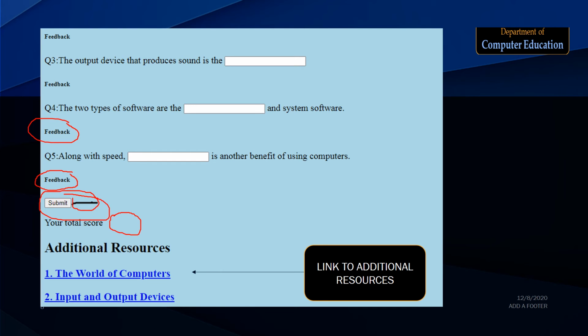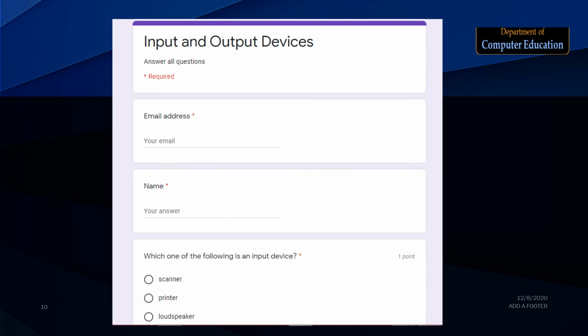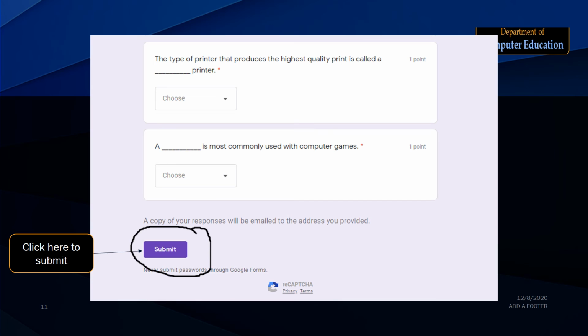You can also click on the additional resources, as I said, to link to an external page. You have to fill in your email address, your name, and then you answer the various questions. The same is for the other one, input and output devices. Once you answer all, you click on submit here. Then you'll get an email. At the same time, we'll be giving you customized feedback on open-ended questions. That's why you need your email and your name.